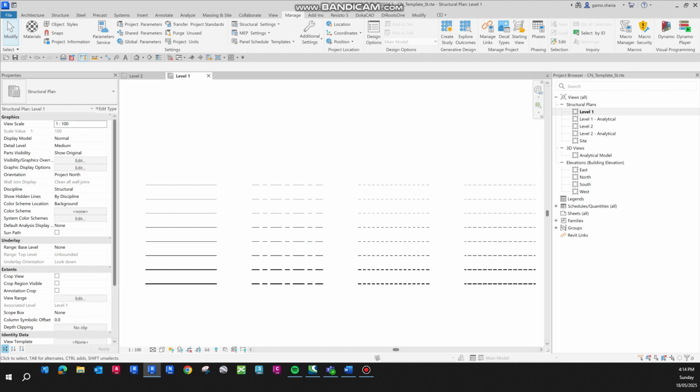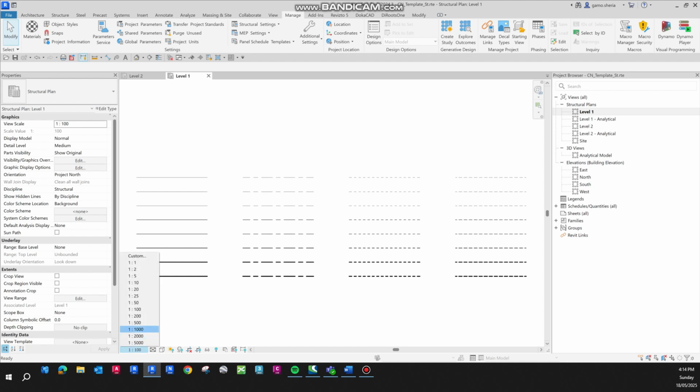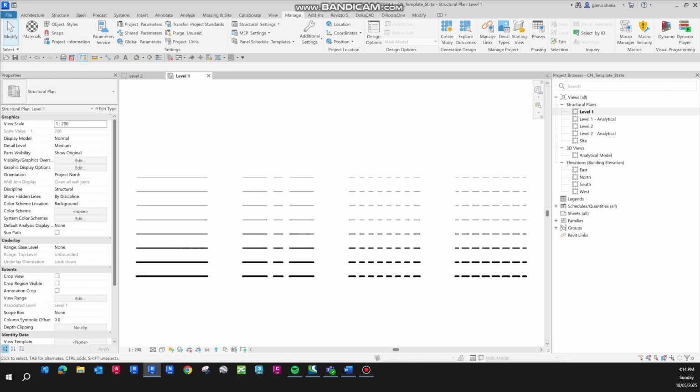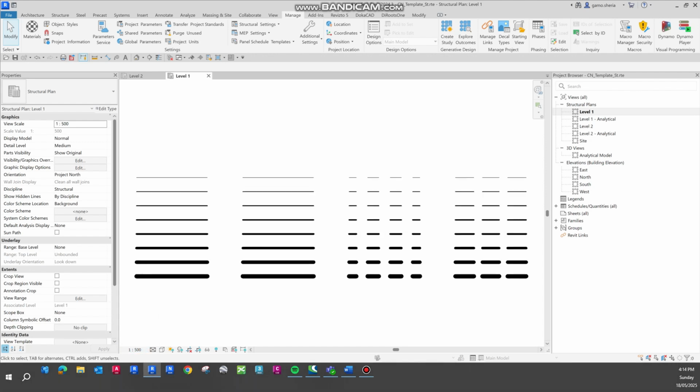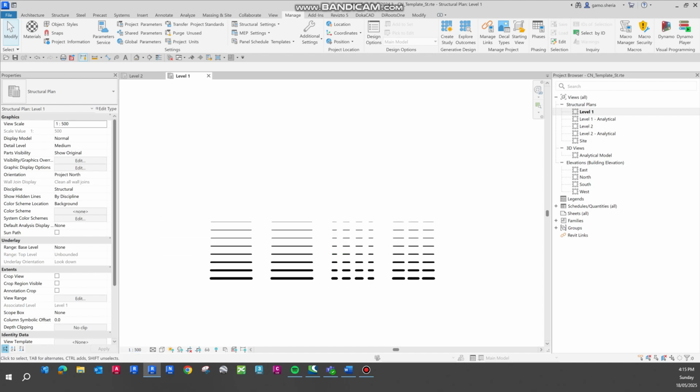And at 1 in 100, they all actually look quite good. 1 in 200, yeah, it's getting a bit. The center line doesn't work so nice in 1 in 200. 500, it actually disappears. So you can see at the upper scales we need to start adjusting the way we want it to look, right? But then again, if you're drawing at that scale, it might look right as well.